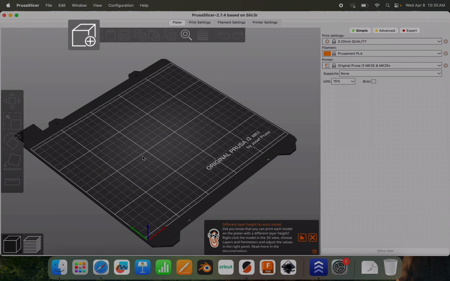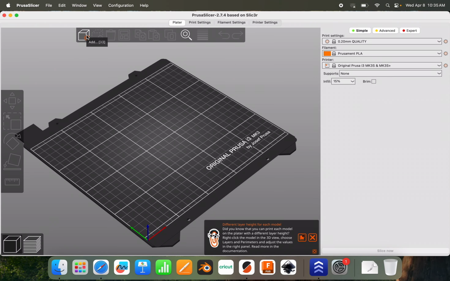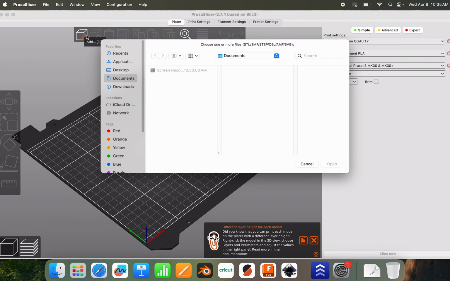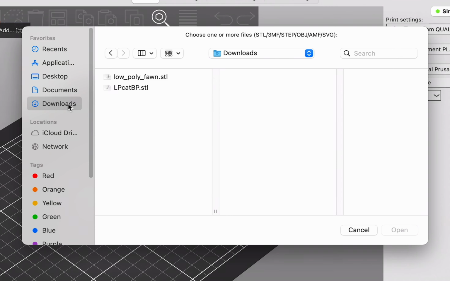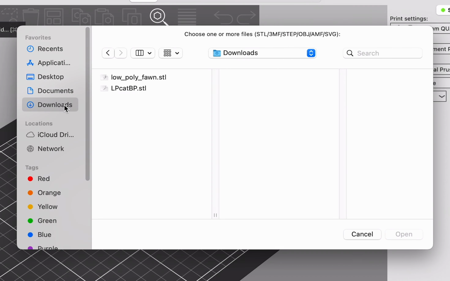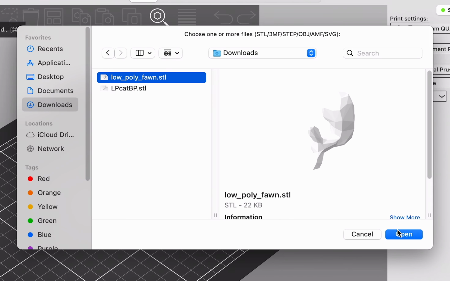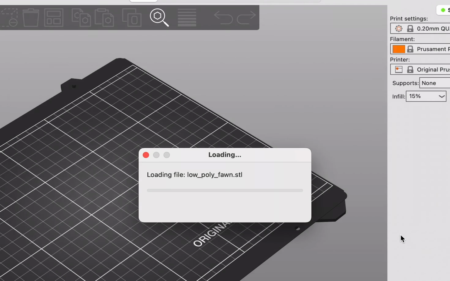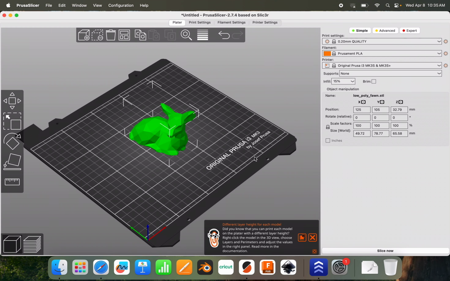To import your model, click the Add button. Select your STL or OBJ file. Then click Open. Your model will appear on the build plate.